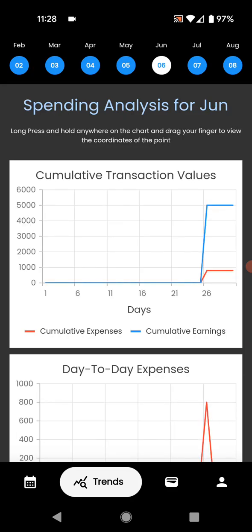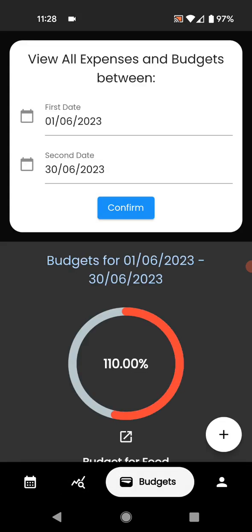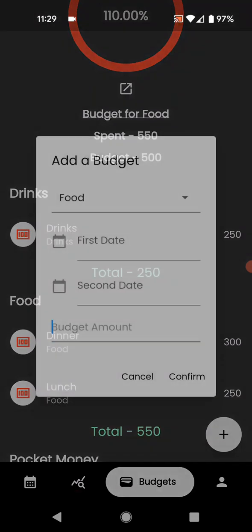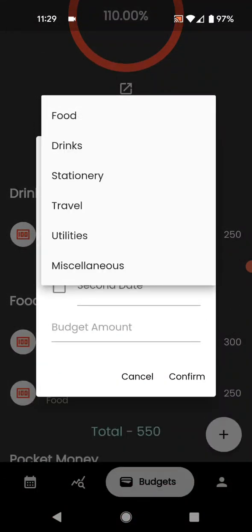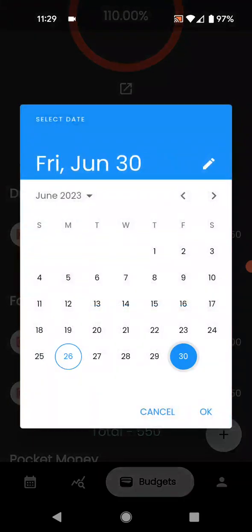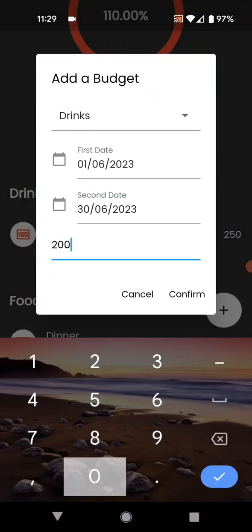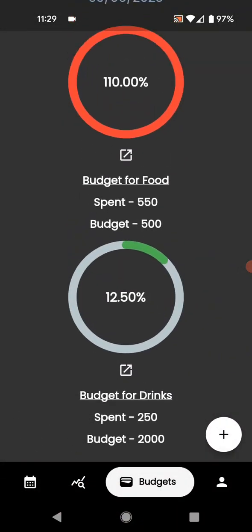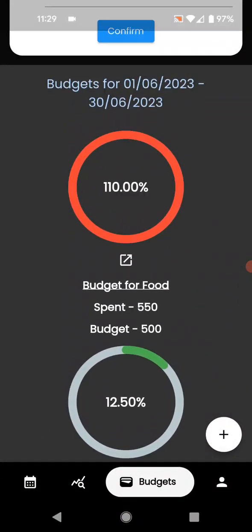So those were the first 3 pages. I'll just go ahead and add another budget and show that we can delete it as well. So let's say for drinks, I add a budget for the entire month of say 2,000. Yeah, we can see that this drinks is here.